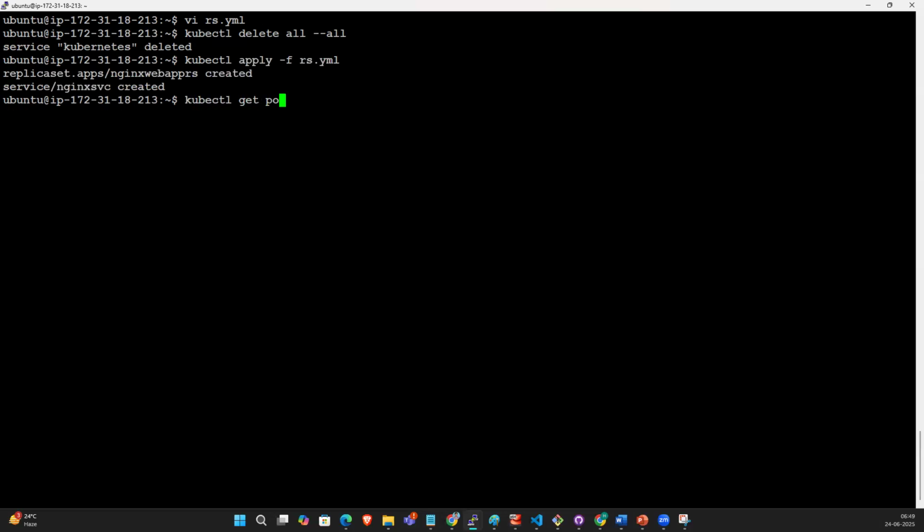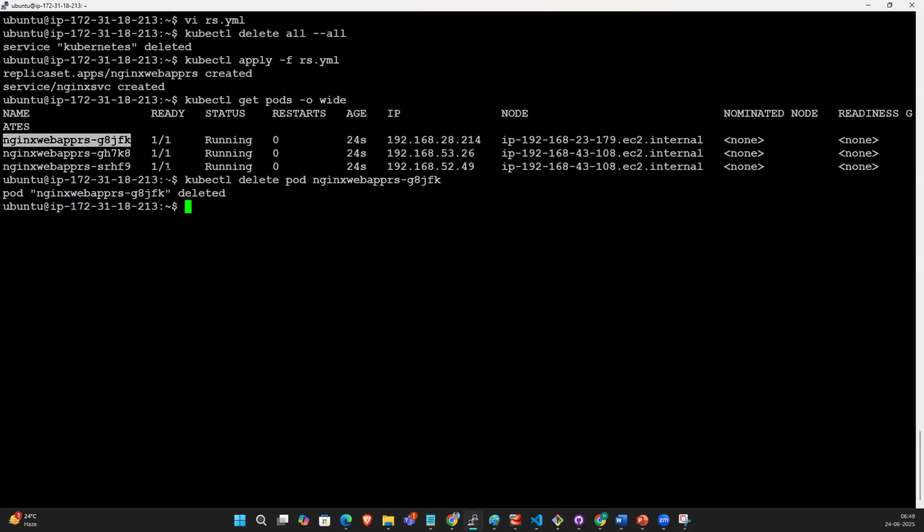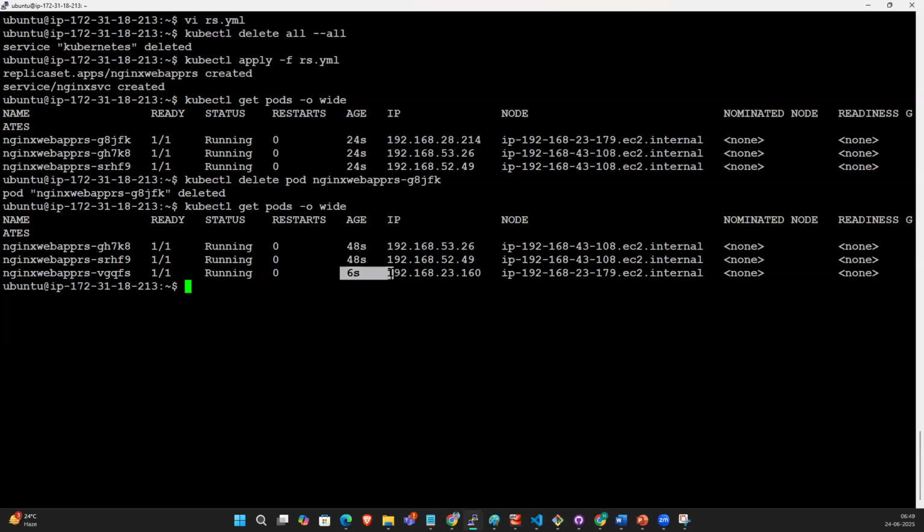kubectl get pods -o wide. You see, it will create the three pods. Then kubectl delete pod. For example, I'm trying to delete this pod. Pod is deleted. But what is the replica set? 3. You see, 6 seconds ago, it will automatically create, guys.